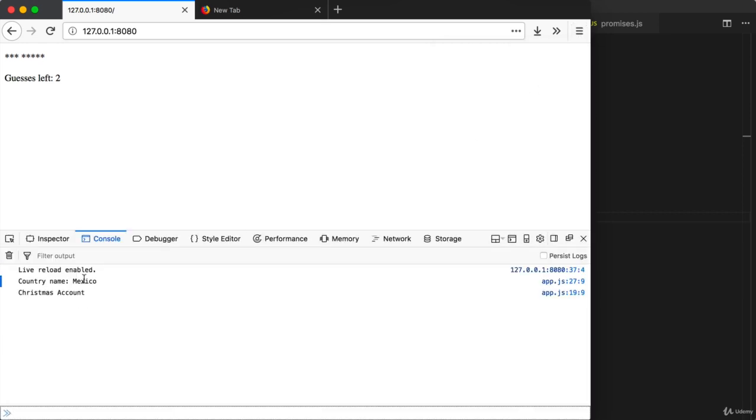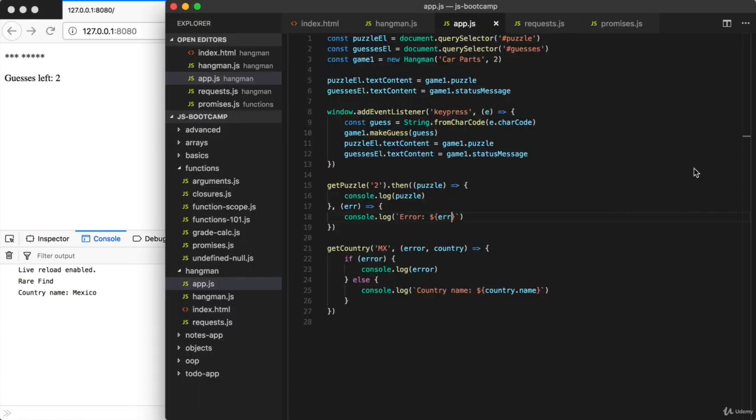If we click that one right here, what do we get? We are still indeed getting our puzzle. This time, Christmas account. If I give things a refresh, I get freckled face. If I give it a refresh one more time, I get rare find. So the new pattern is working just as the old did, only this time around, we are using promises.